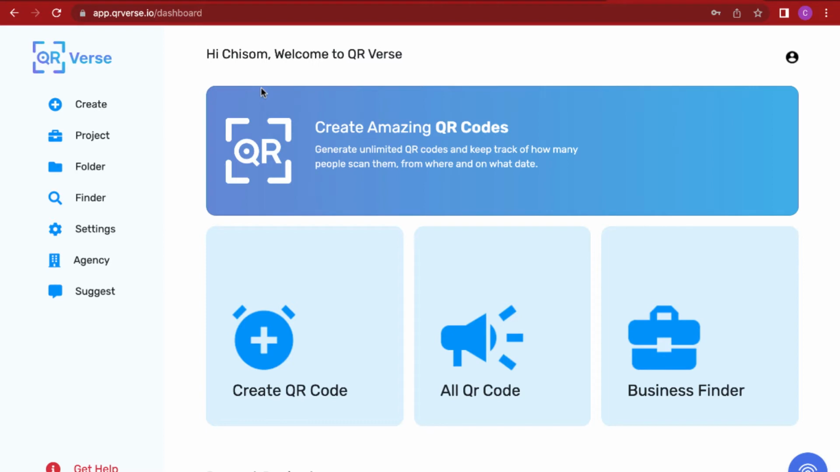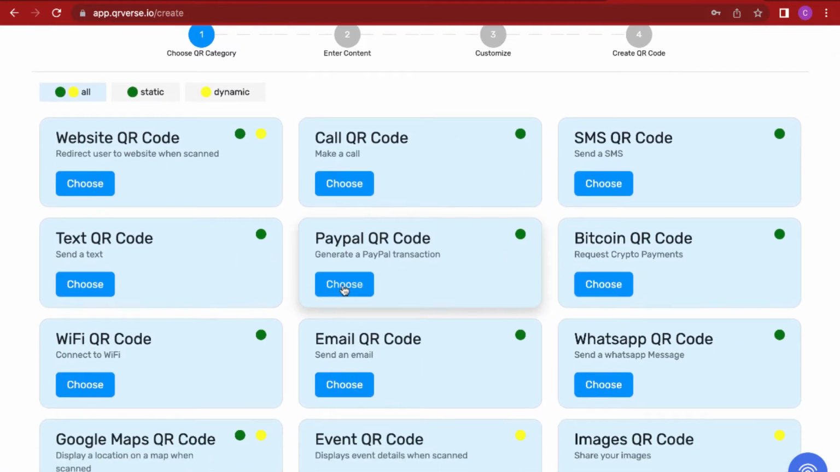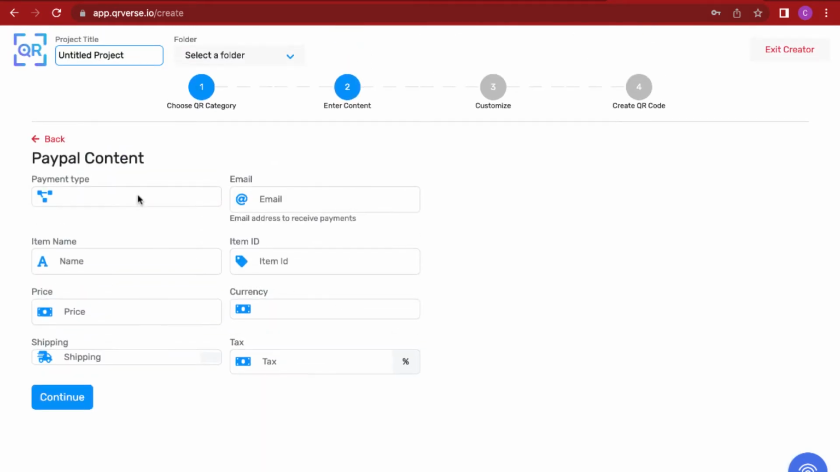Once you log into your QRverse account, get into your dashboard, click on create, scroll down, and click on PayPal, generate PayPal QR code. Click on choose. Now we're just going to select the payment type. It could be buy now, add to cart, or donations. Whatever purpose it is serving, you click on it. For now, I'm going to use the buy now option.